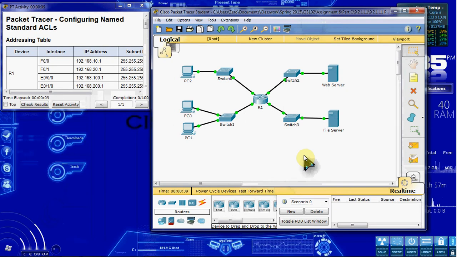Alright, so in this scenario we have this network, and the senior network administrator has tasked us with creating a standard named ACL to prevent access to a file server. All clients from one network and one specific workstation from a different network should be denied access.